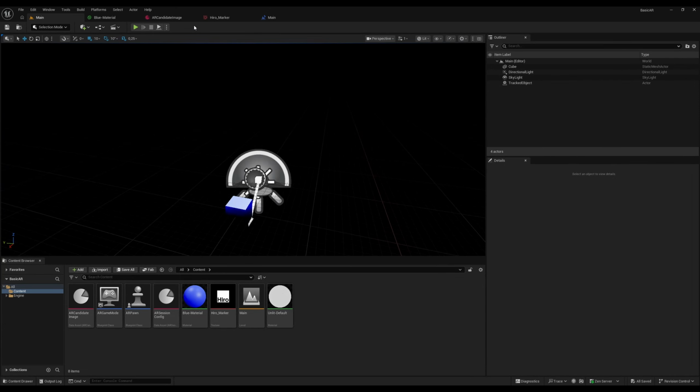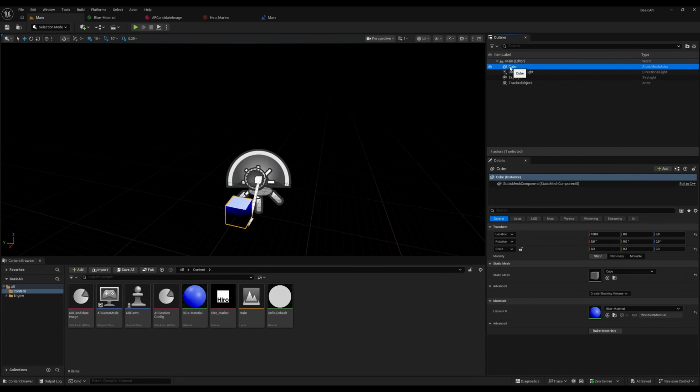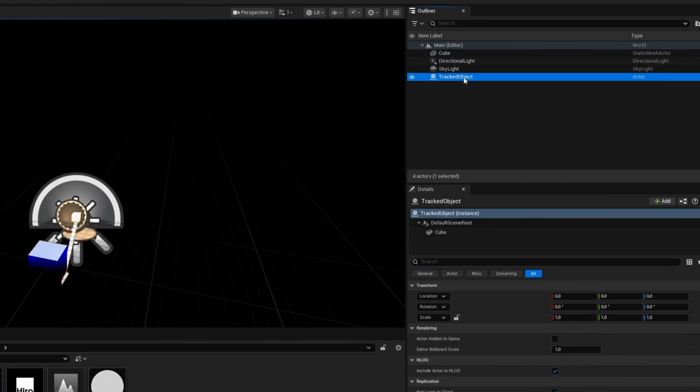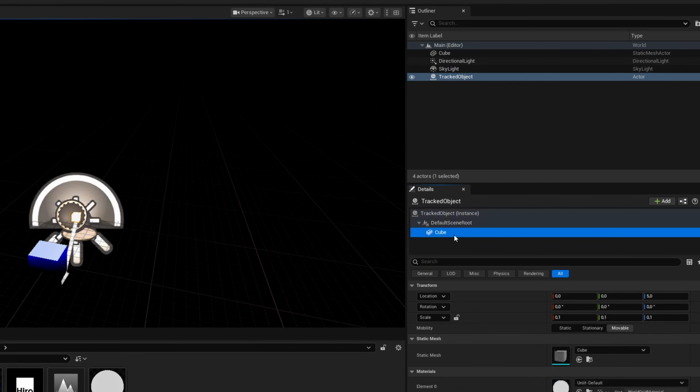So let's start from the beginning. We have our scene here. We have a cube, a blue cube in this case, which is within the room. This will be our AR object, which is placed around 1 meter away from the camera and will stay there with a directional light, so you can see the blue color here, and with a tracked object here with a cube as child, which will be centered at our marker when tracked.